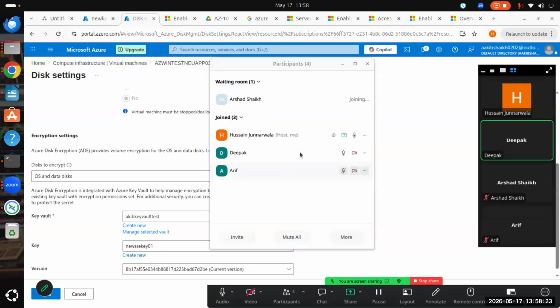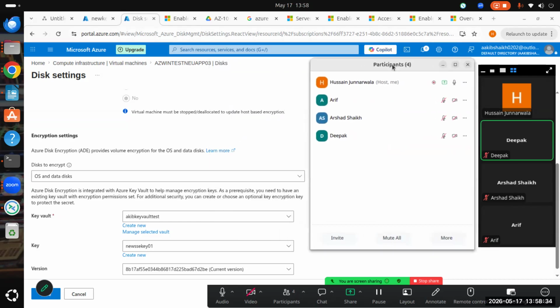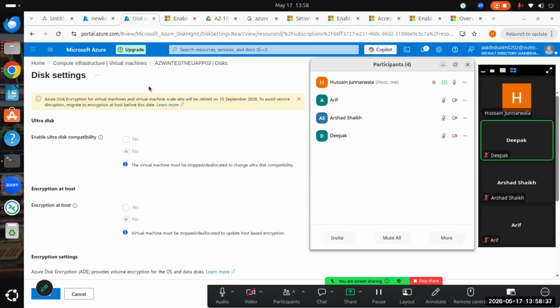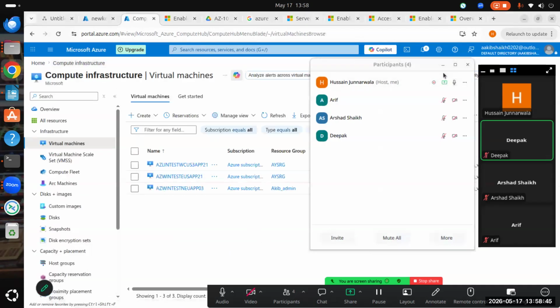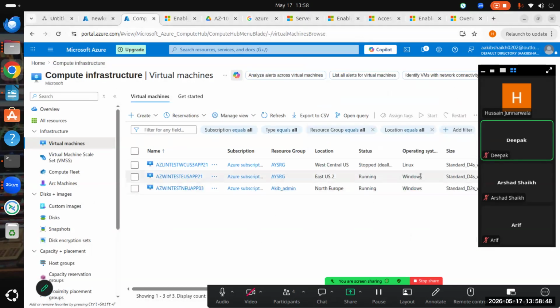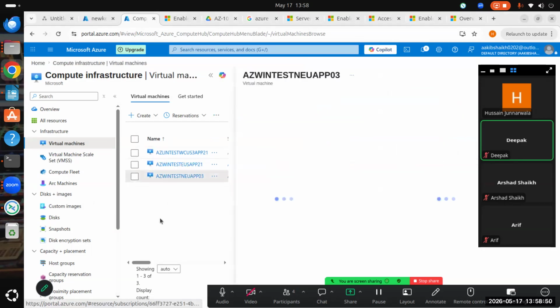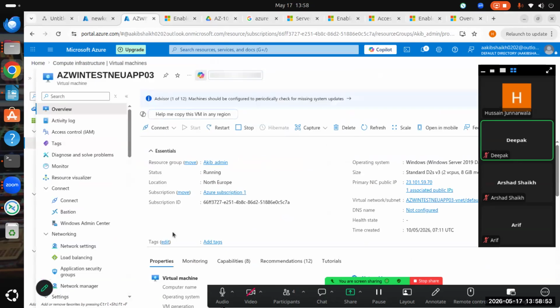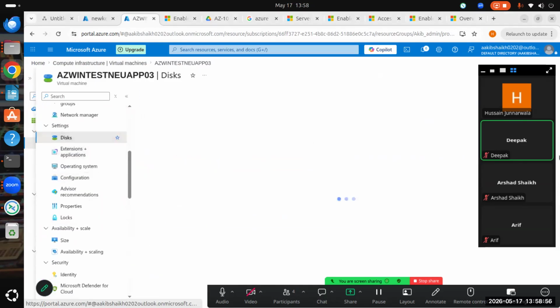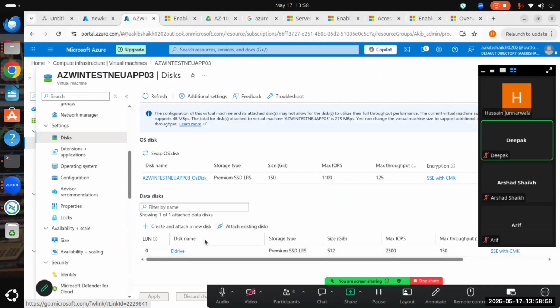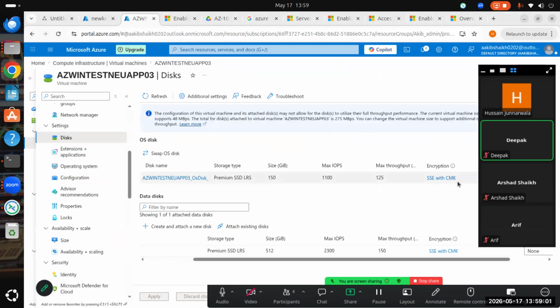Both the Akifs. See, I have started sharing my screen. So I'll tell you what happened. First thing I did is I changed the encryption set back to the platform managed key. You see over here, I have changed it back to platform managed key.